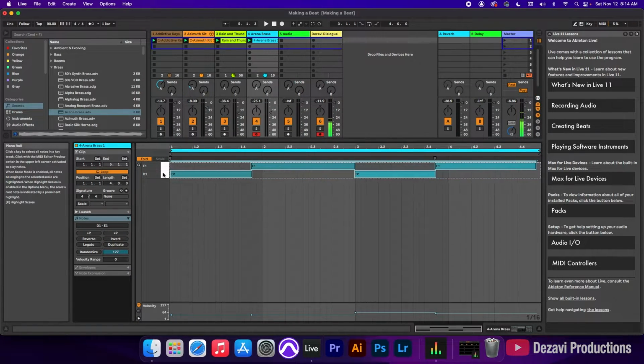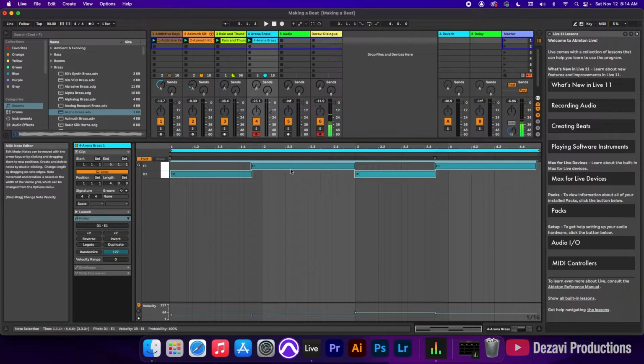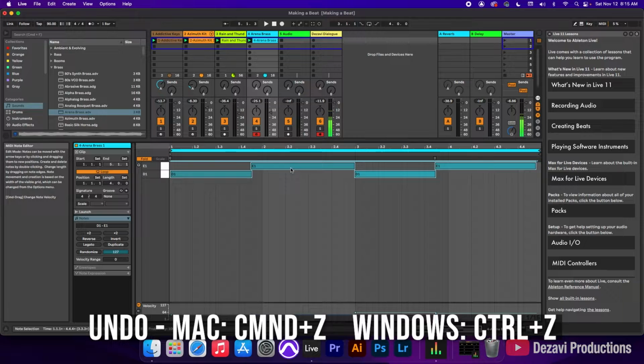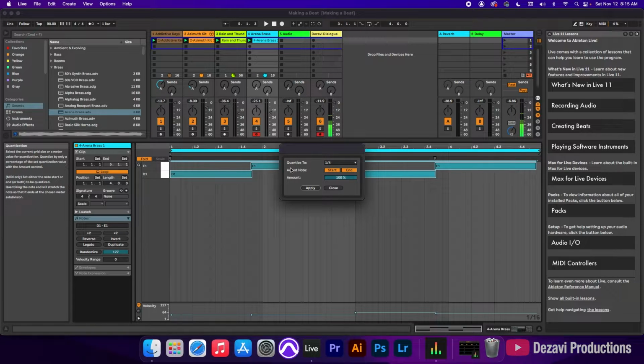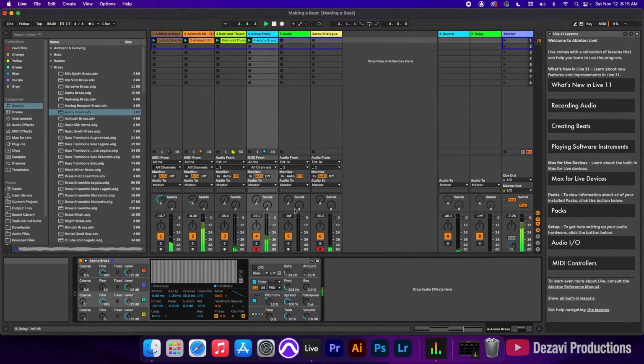This one I will quantize. So I'm going to highlight here. I'm going to go to Shift Command U, and I'm going to do a quarter note, apply. Oh, too much. Sorry. Command Z if you mess up. So we're going to go to Command Shift U, and we're going to go to eighth note, apply. Okay, that sounds better. Let's take a look. Give this a little bit of reverb.